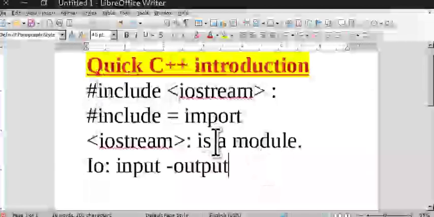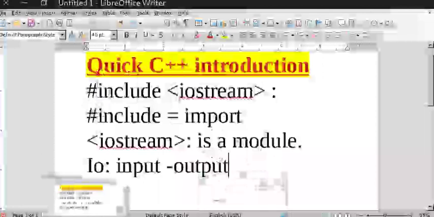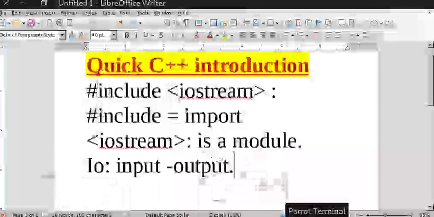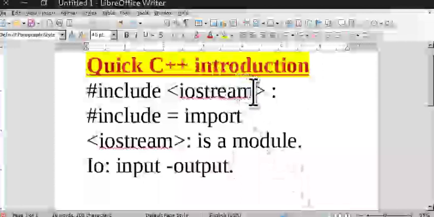Let's continue. This is the first part. So the hash include means import. So hash include iostream. There are modules there. This is just a simple module. There are a lot of modules there, like Qt. Qt is actually a framework, and it's a module you have to import to use Qt and other things in C++. And the more you move on, you'll be using them. Okay, let me continue from this side.